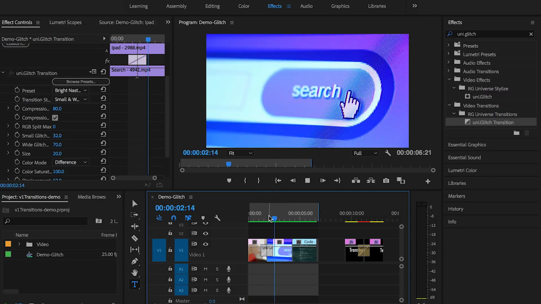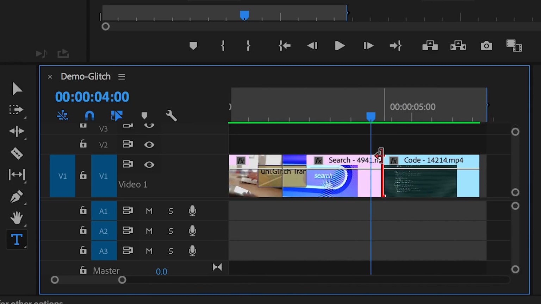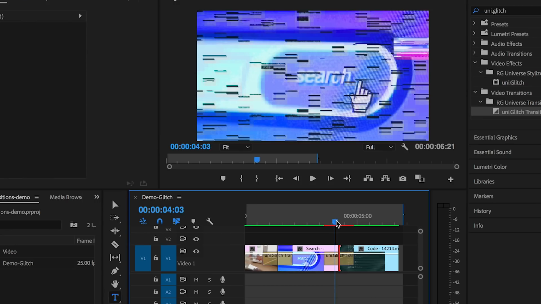If you want to repeat this, just select the transition, hit Command-C on a Mac, or Control-C on a PC, and then go to your next edit point, select it, and hit Command-V to paste it.